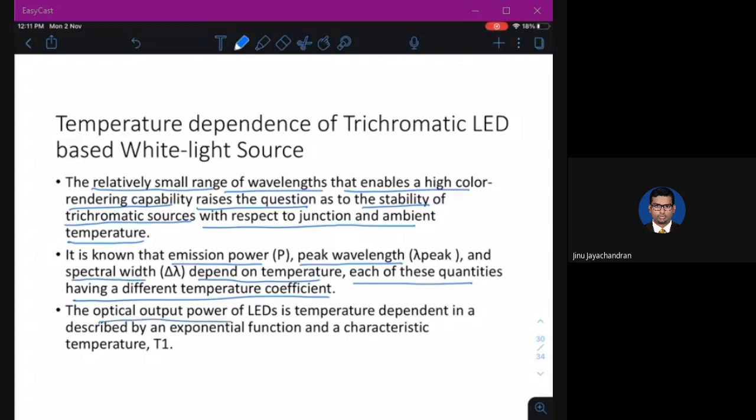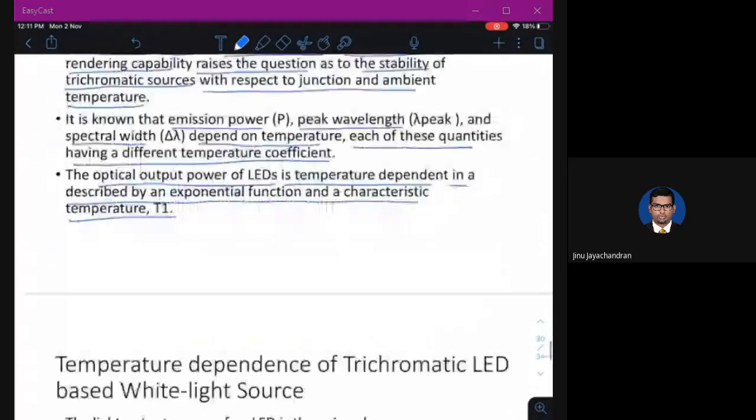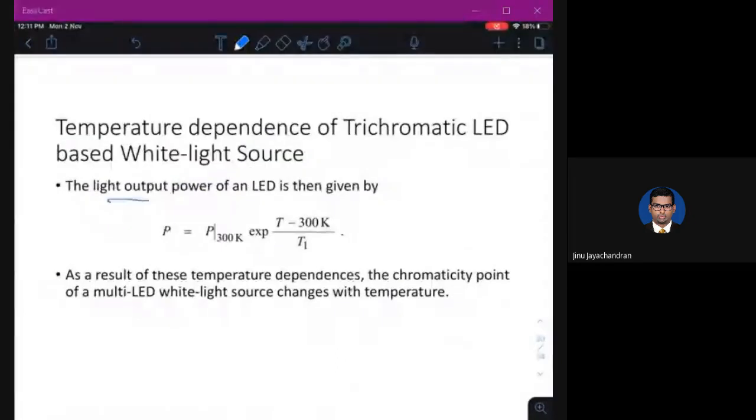The optical output power of LEDs is temperature dependent, described by an exponential function and a characteristic temperature T1. So the power output is dependent on the characteristic temperature, and there is an exponential function for that. The light power output of an LED is given by P at 300 Kelvin times exponential, which is basically e raised to (T minus 300 K) by T1. T1 is the characteristic temperature, which will be defined.